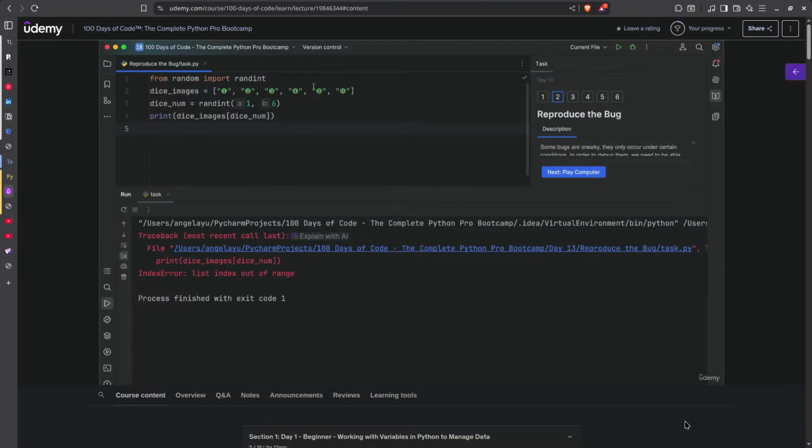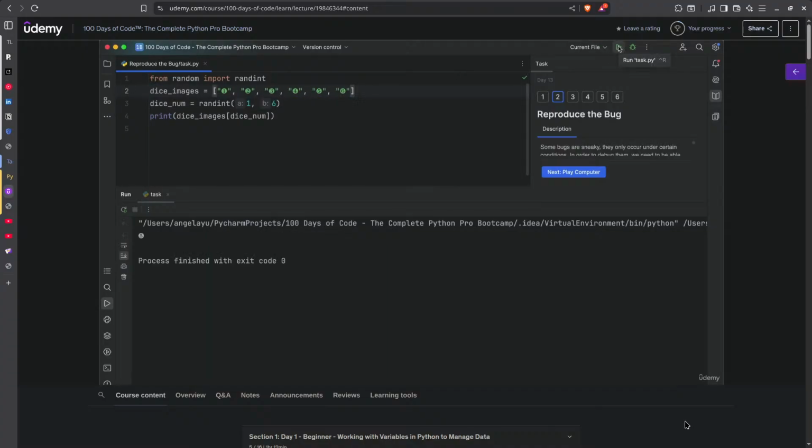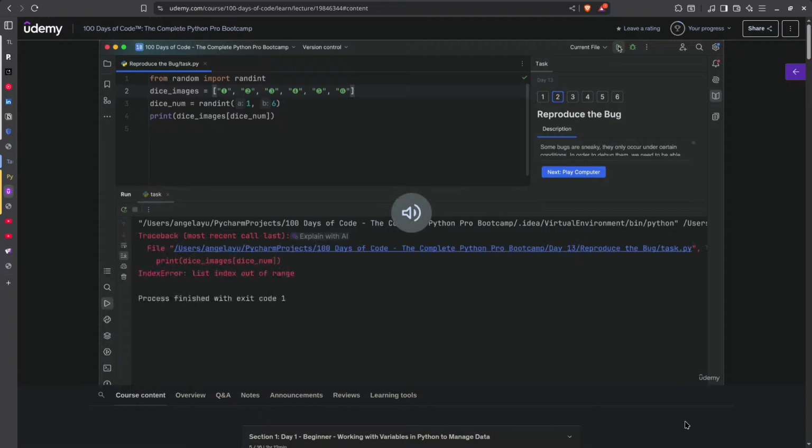We've got a list of dice images, which are just emojis, and we've also got this random number, dice number, between 1 and 6. Now, when we try to pick out of our list, occasionally we get an error. We have to notice when the error occurs, and to reproduce the bug, we have to figure out which of these numbers is actually causing the problem.